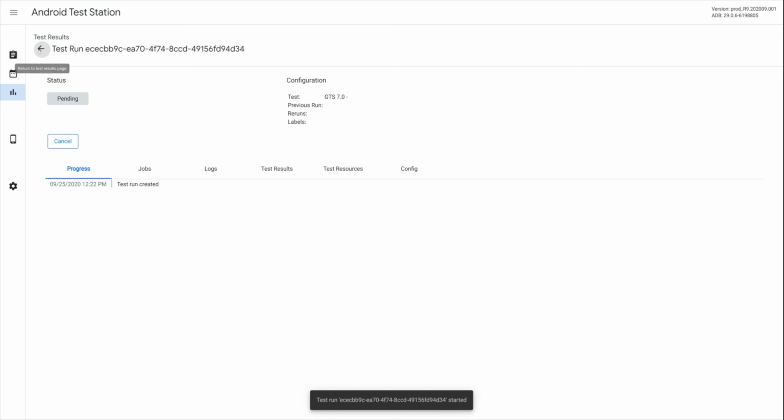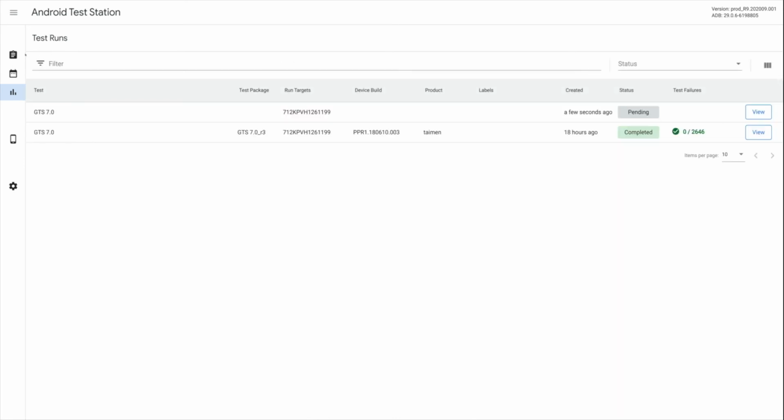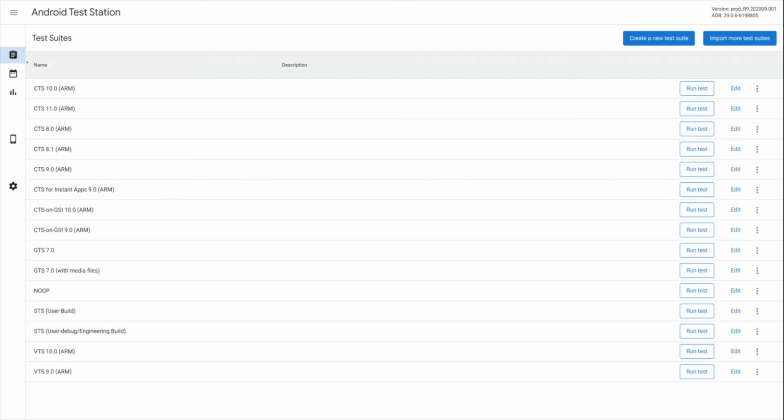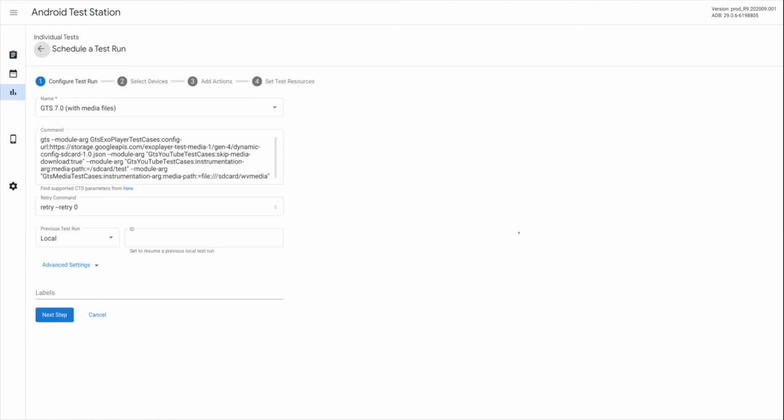GTS requires downloading large media files over Wi-Fi to the test devices. Alternatively, you can use Android Test Station to download the files to your host machine once and copy them to each device from the host, which is typically much faster. To do so, click Run Tests for GTS 7.0 with media files. The command is already pre-filled with the arguments needed to skip the Wi-Fi download steps for each file.